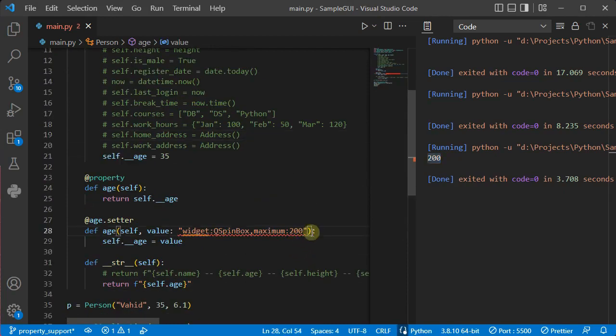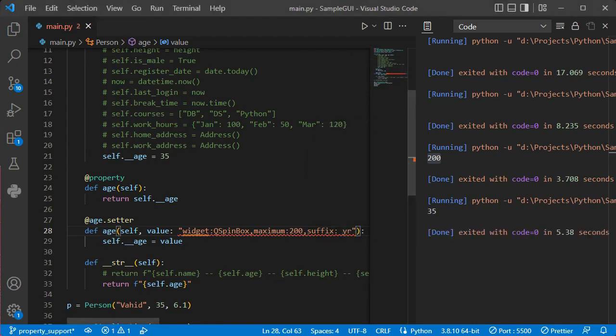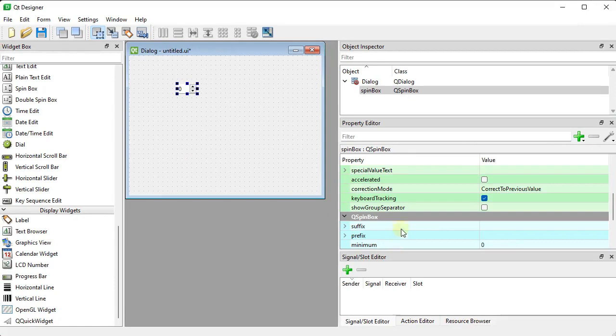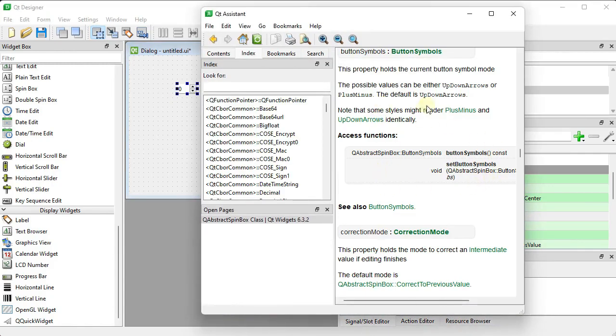Now, for example, you can use suffix also. It's another property of QSpinBox, and pass YR as the value for this property. If I run it, you can see 35 YR applied here. And on the other hand, if you want to use some properties such as this, for example, button symbols, the value is read from an enum. How should we use it? If I press F1 or call help, let's copy this one and paste it here.